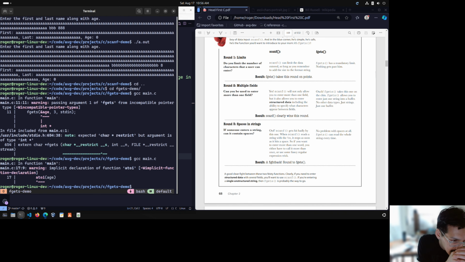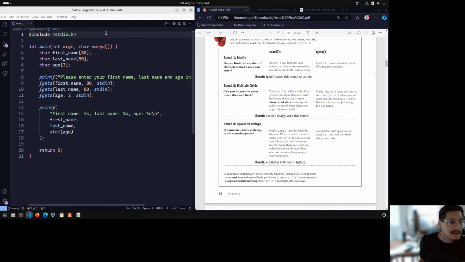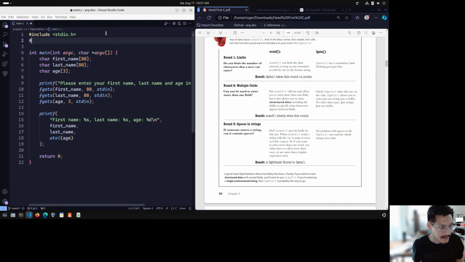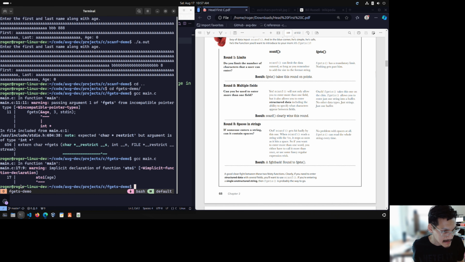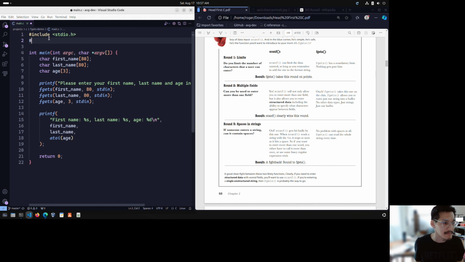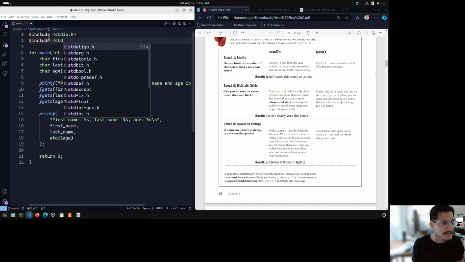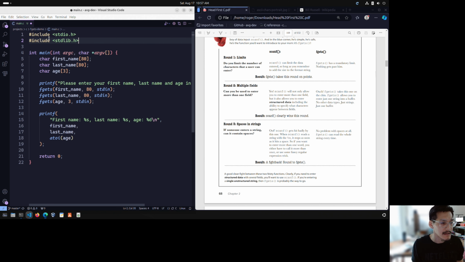atoi. Implicit declaration. Oh, we need to include stdlib. That's why. It doesn't know what atoi is. I think it'll even hint. It says. Oh, it doesn't even hint. Okay. Include stdlib.h.